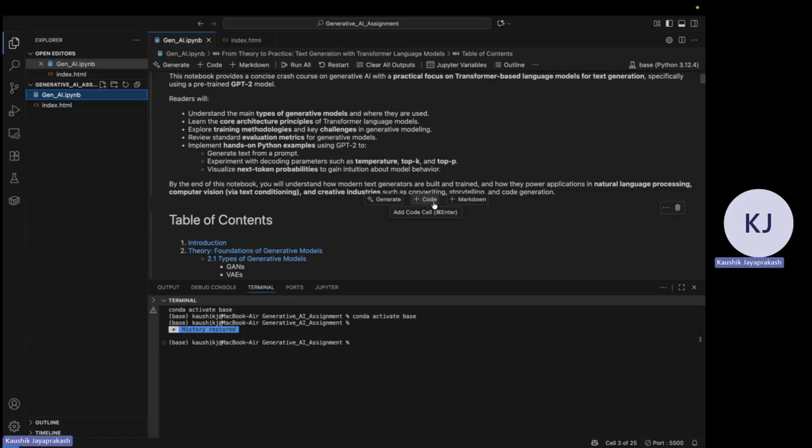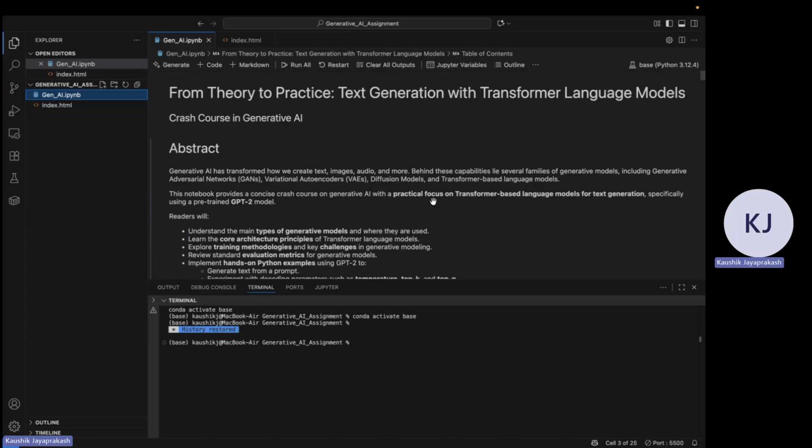This is my crash course in generative AI assignment. Part one is the Jupyter notebook that explains core generative model concepts and demonstrates text generation using GPT-2. And part two is a dynamic web page I created visually to show how prompt-based generation works. Let's get started with this.